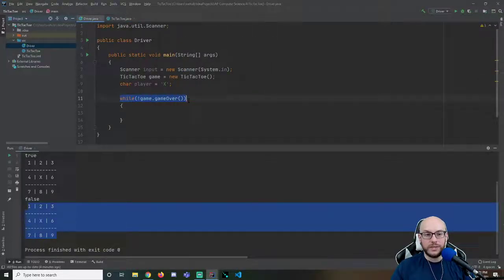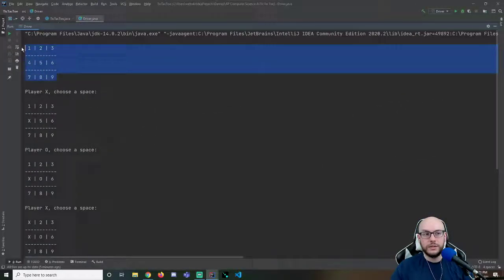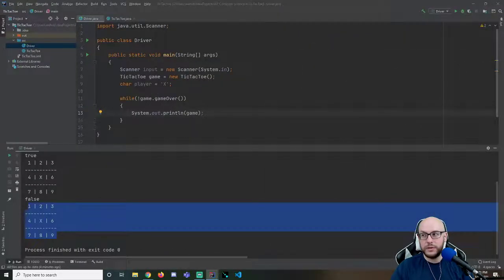Okay, so while the game is not over, we're going to get a position from the player, a space they want to move to. Before we do that, let's print off the board. So I'm going to print off game, so we're going to see what the board state is. If you recall in our demo code, the first thing that happened whenever the game started is that we see the current board. Then it's time for the current player to make a move. So we need to basically get that space from the user.